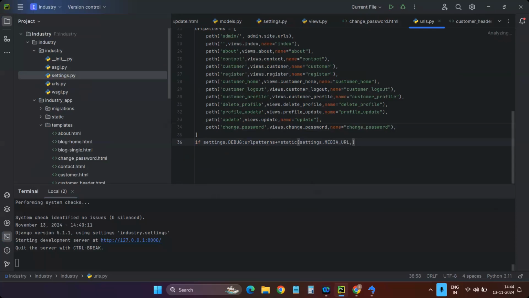document underscore root equal to settings dot media root. We have given media root and media URL in our settings.